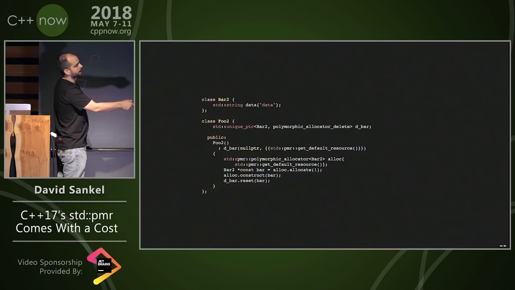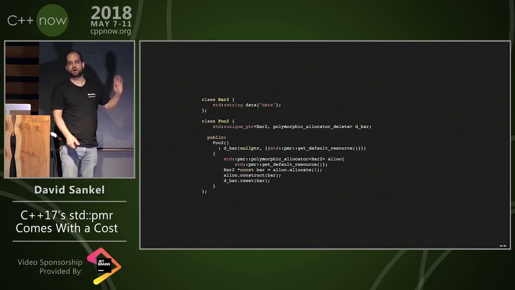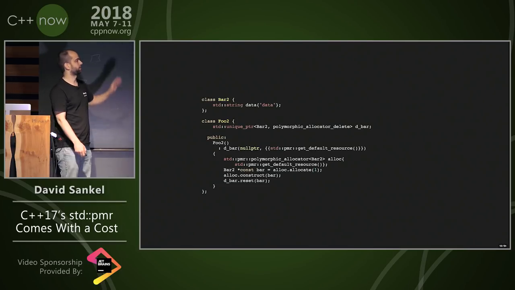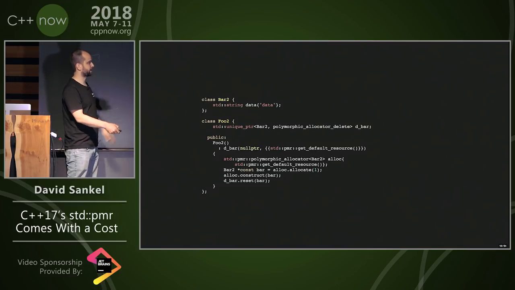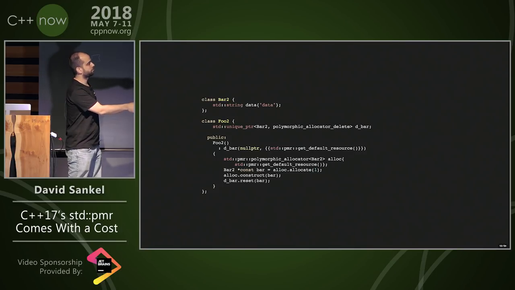So I initialize bar with a null pointer, and this polymorphic allocator delete, I'll show you on the next slide. Just put it on your stack for now. And then here in the body of the foo constructor, I create an allocator using the default resource.